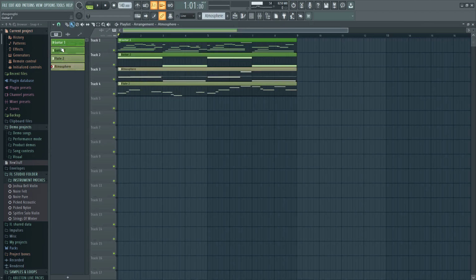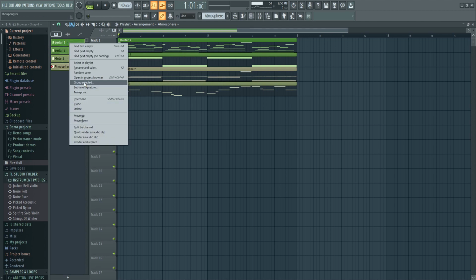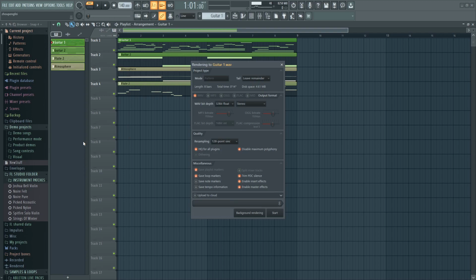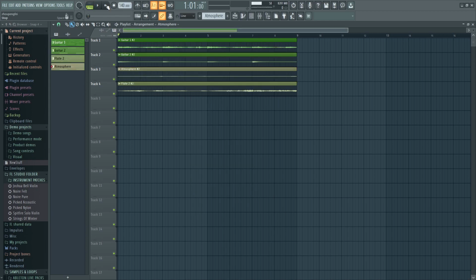So just to save my CPU, I've selected all of the clips over on this side. I'm going to right click and just go to render and replace. And what that's going to do is render them all as audio clips and replace the MIDI files, so then you can delete the plugins. So I've rendered all this down to audio now to save my computer's CPU. I'm going to let you have a listen to how it sounds now before I add the last little bit of sauce.